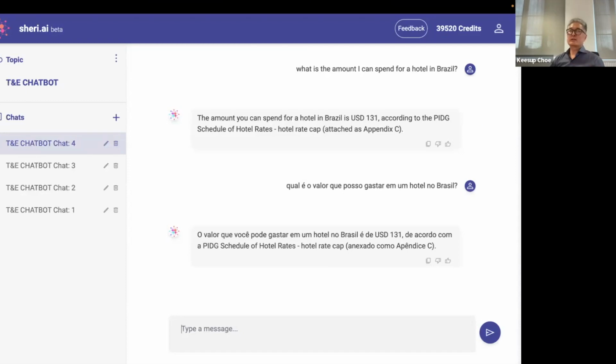So pretty much any question that you can ask in English, it will give you the correct response back in the language that you ask it. It's pretty funny when I ask in kanji in Japanese, it starts writing right to left.